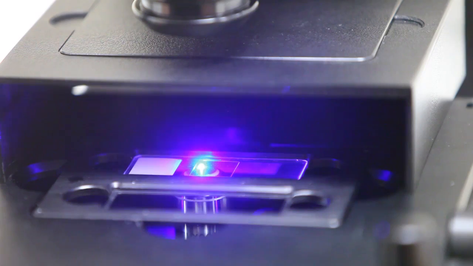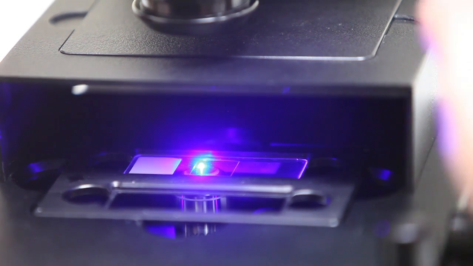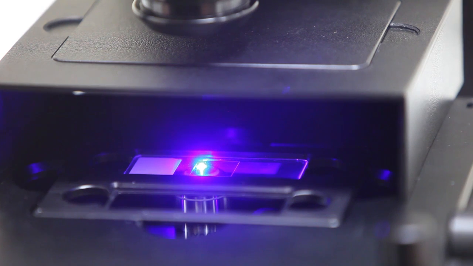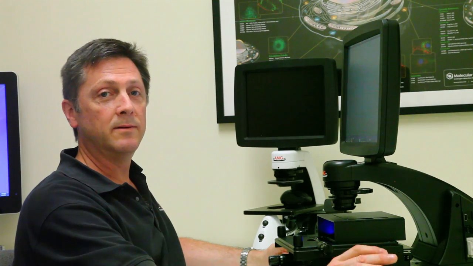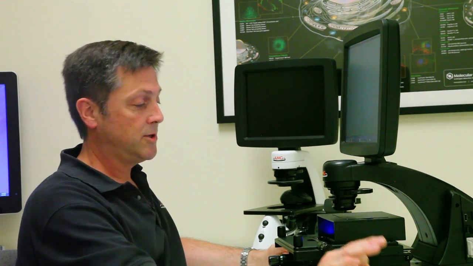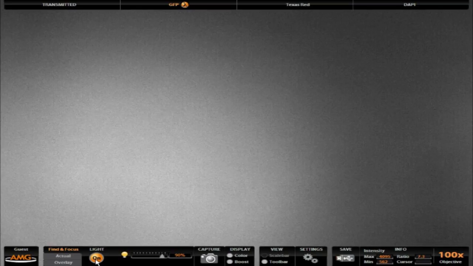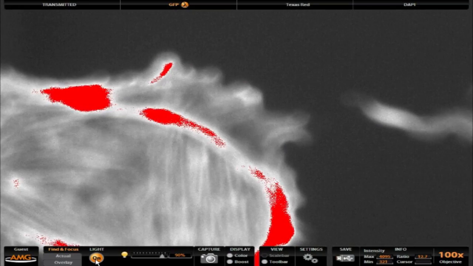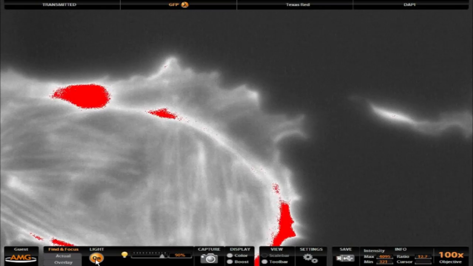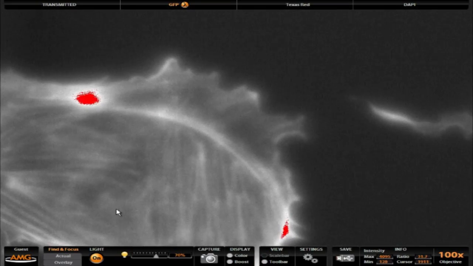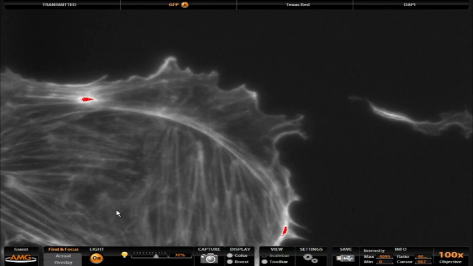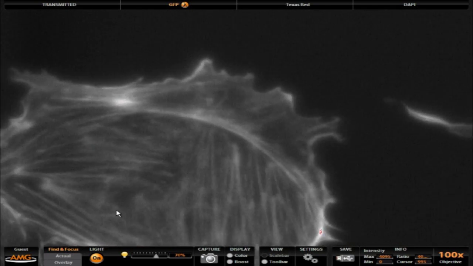So here we'll start off, we'll turn on that light, and I'm going to shield this a little bit here. I'll bring up the objective, and then notice that moment when the objective oil touched the cover slip, it got brighter, and now I can bring this up and keep going until I find my cells. And now there's my cell, and it's very bright. I'm going to reduce the intensity of the LED illumination here and center this a little bit on the screen.